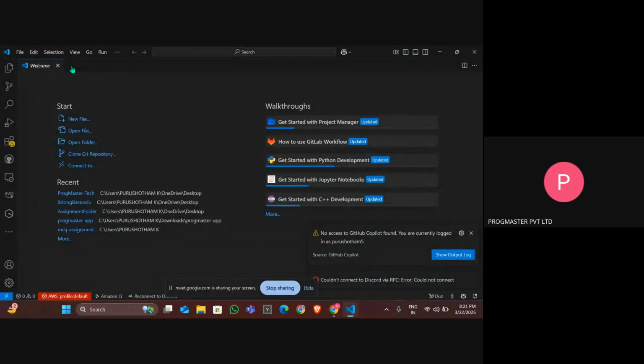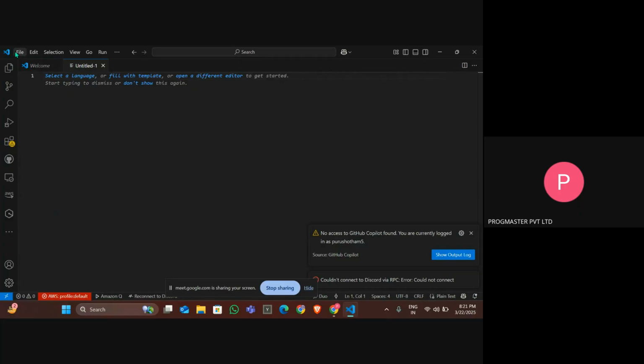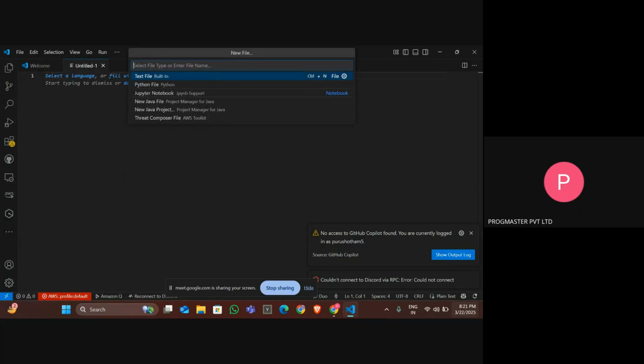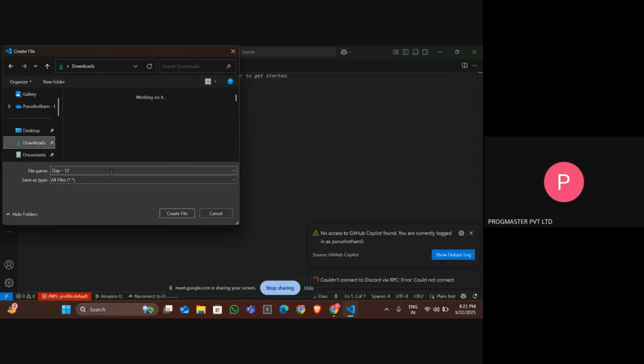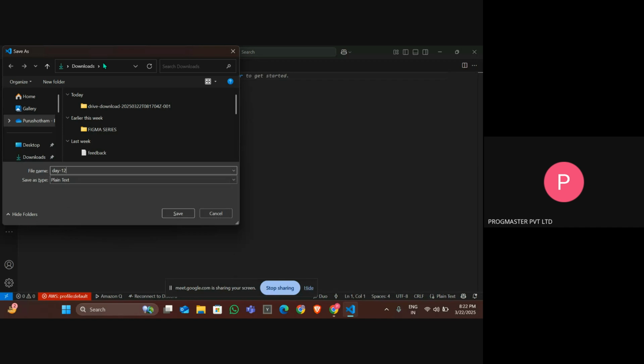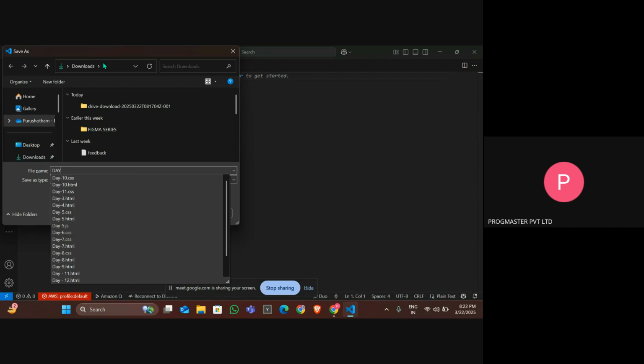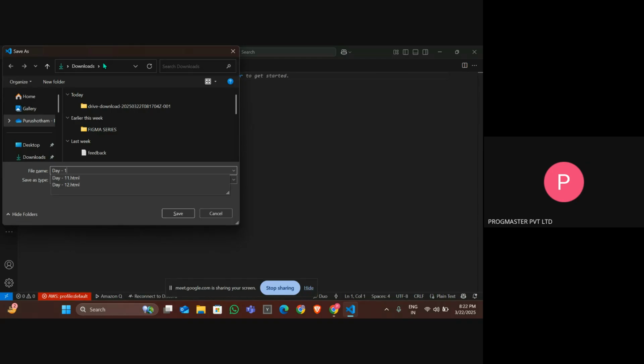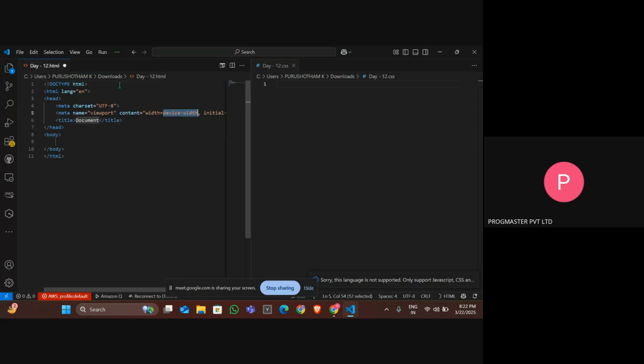Cool. So create a new file here, double tap, or you can also go to files, new file, click on new file. Now, day 12 HTML. Great. Now again, double tap here, save as day 12.css. Split this screen. Now it's time to design the HTML part.